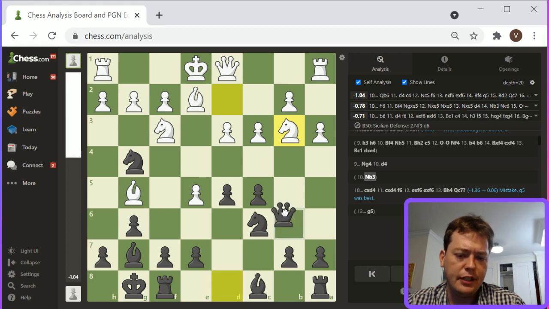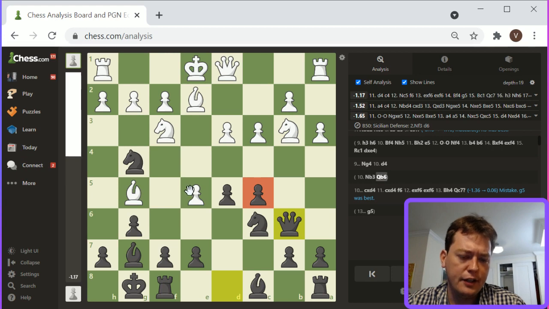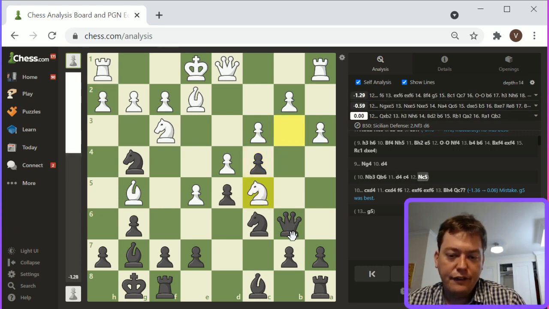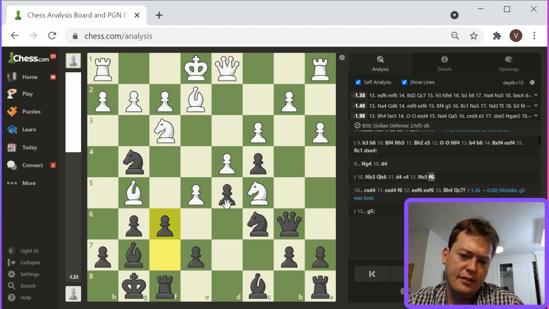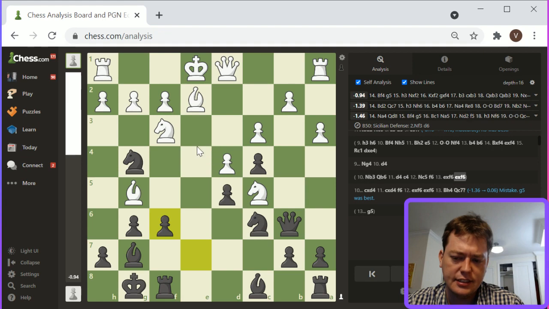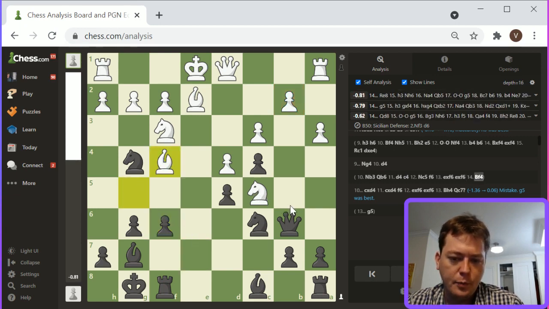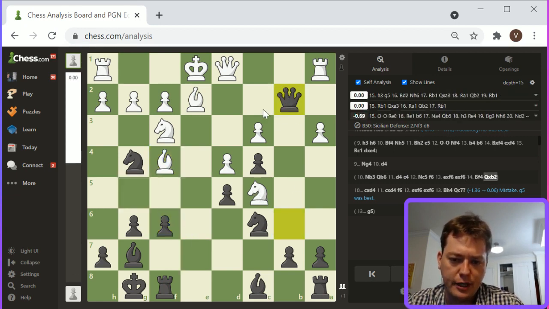Although the engine figures that you're better off defending this c5 pawn and leaving the take on e5 for a few moves later. D4, c4, knight c5, f6. I'm just reading the engine lines. E takes f6, e takes f6. But the b2 pawn is hanging, and I think it's still probably too difficult for black to take it. But on a move like bishop f4, I begin to wonder if queen takes b2 is playable.